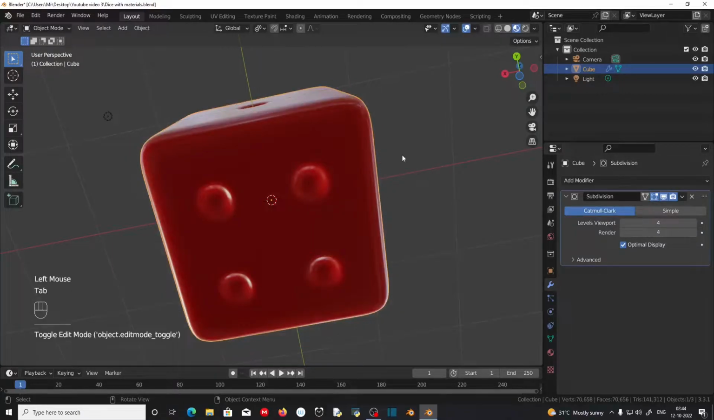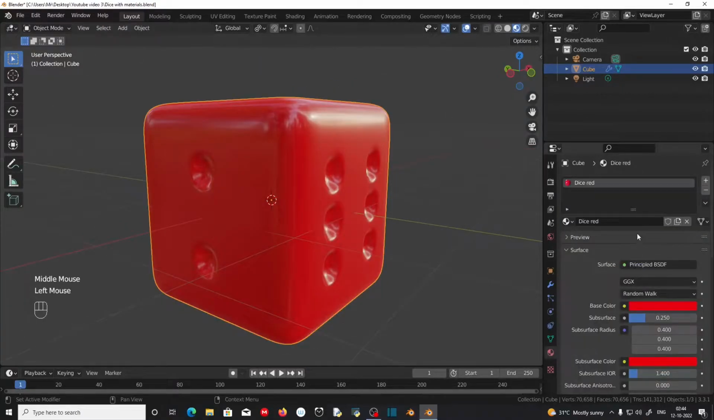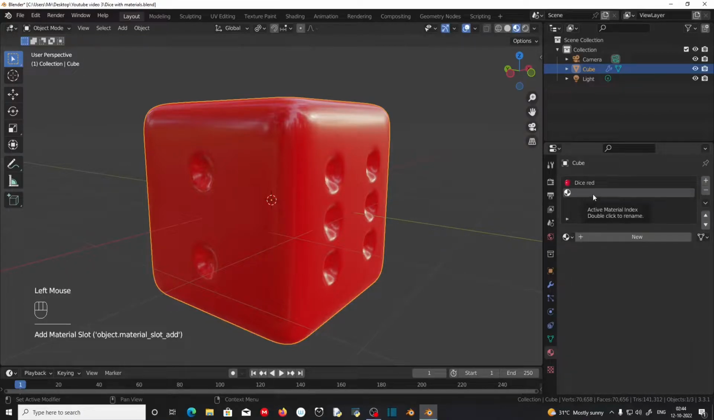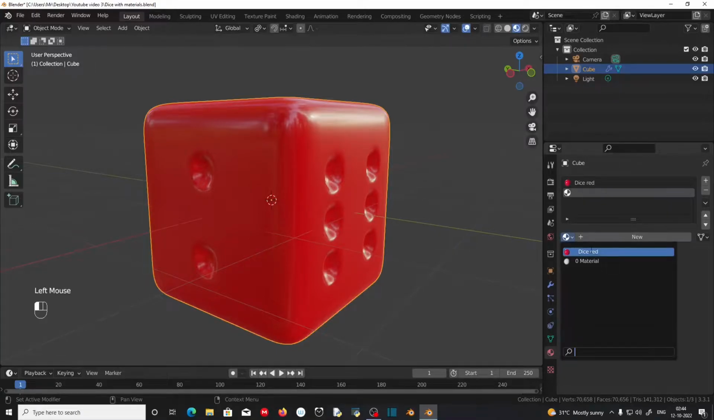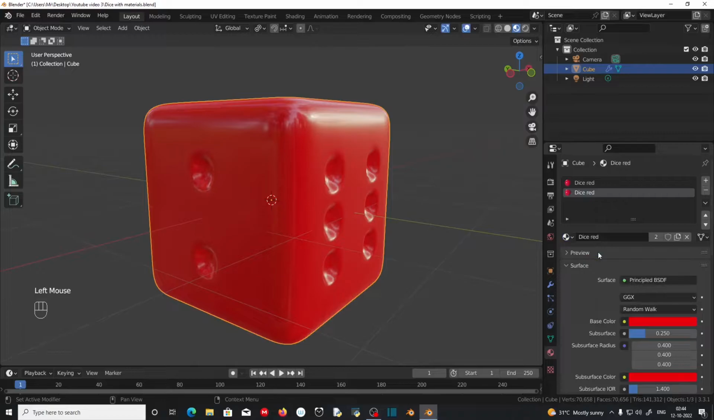Go to object mode. Go to material preview mode. Go to material properties. We need to add a new material slot. So click this plus button. It will add a new material slot. Select the new material slot. We need to make this white material exactly as the properties of the dice red material. So go to this drop down. Select dice red material. Now there are two dice red materials.